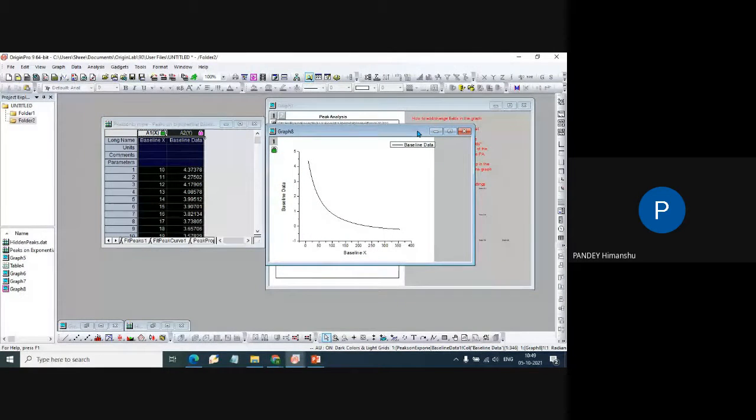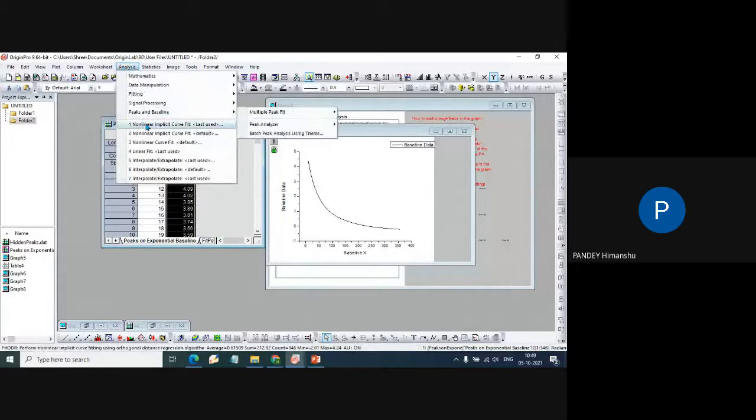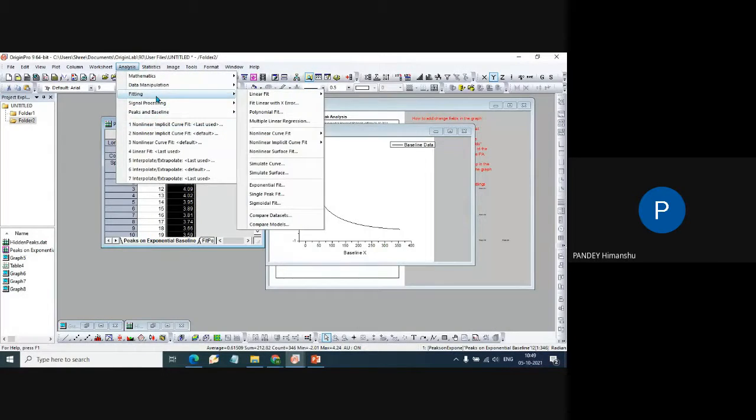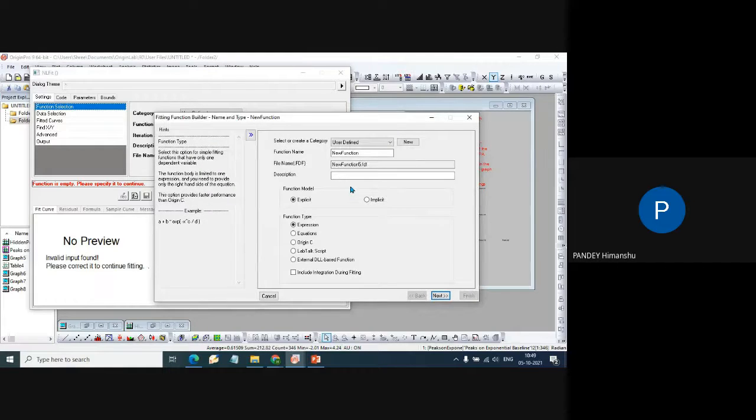So this is just a simple fitting. Suppose I would like to do more analysis: Analysis, Nonlinear Curve Fit. Open dialog, and the function is not given, and you want to add some new function. I have some user-defined function, so let's say I create a new function, and I would like to name it STTP 2021.